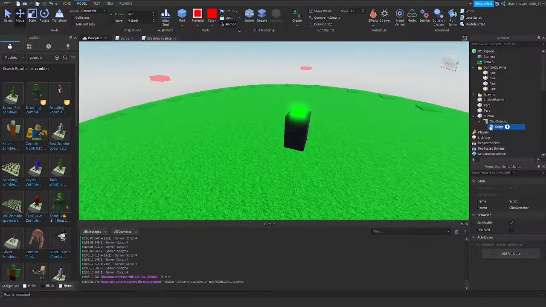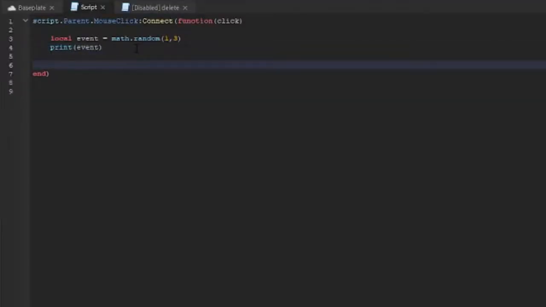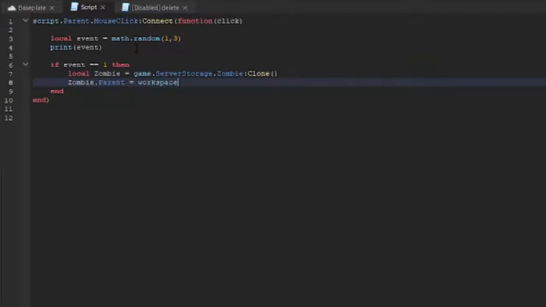Alright, so now in our script here, we can do if event is equal to 1 then, so if the number lands on 1, we're going to do local zombie will be equal to game.ServerStorage.Zombie:Clone(). Alright, and then after that what we'll do is set the zombie.Parent to workspace.